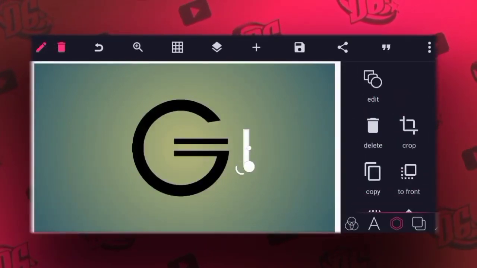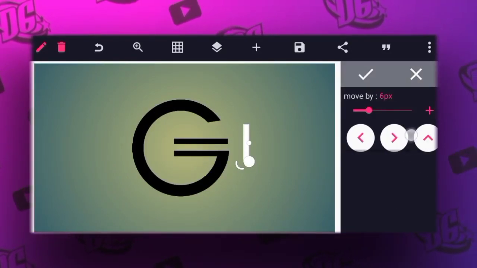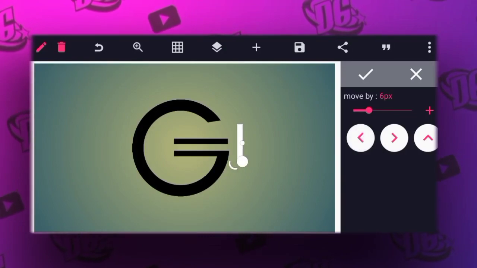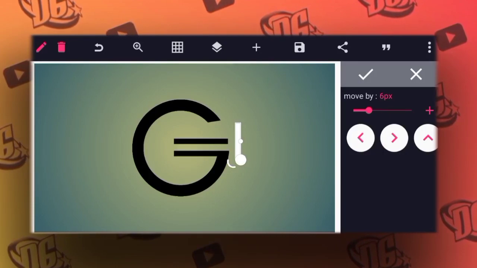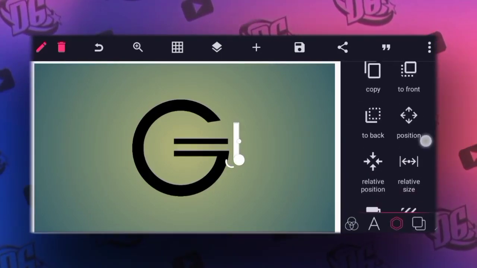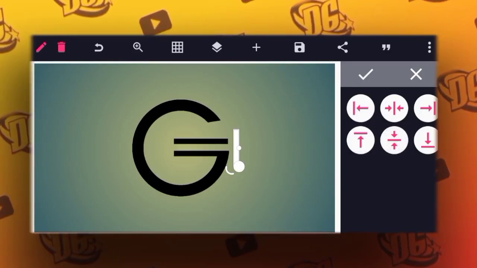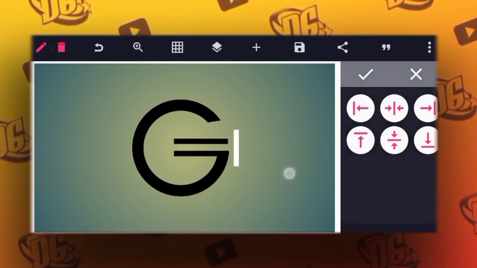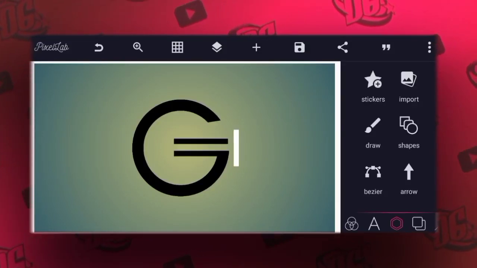So we want to form gym. Position it here, then move it. Move it exactly like this. So after that, position it to the center using your relative position. So after done that, then copy.